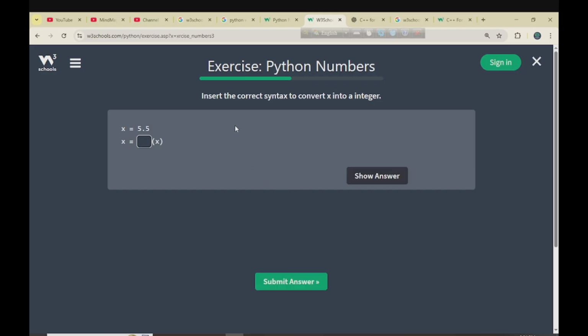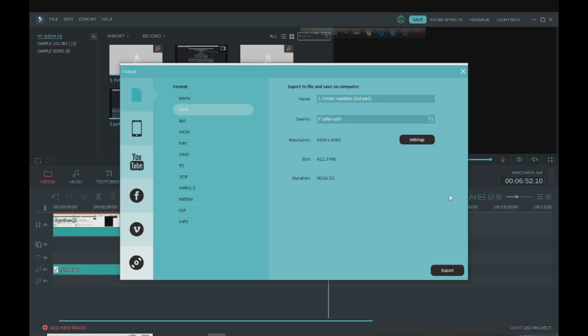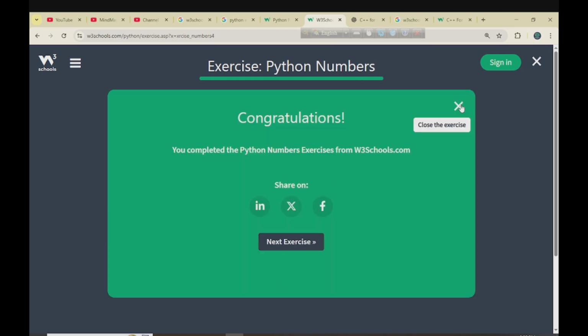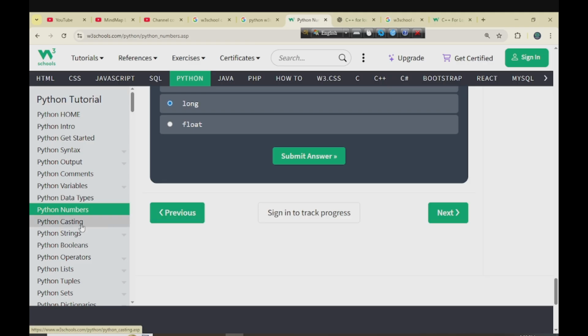We just need to do the practices. Insert the correct syntax to convert x into an integer. x equals 5.5, so int x. Insert the correct syntax to convert x into a complex number. So we finished Python numbers.